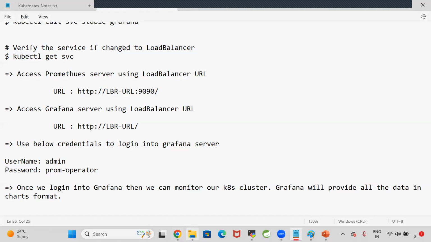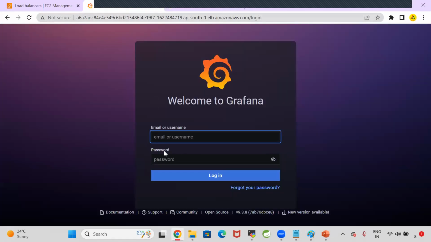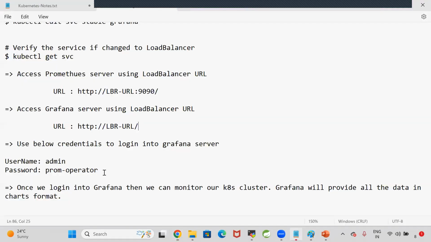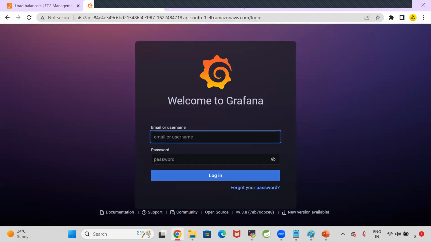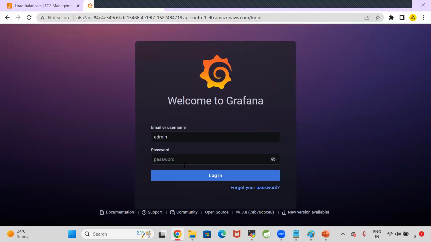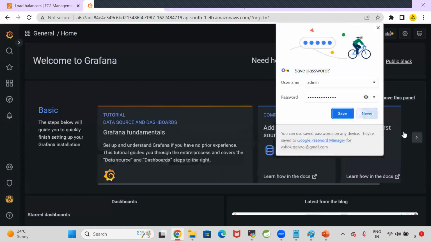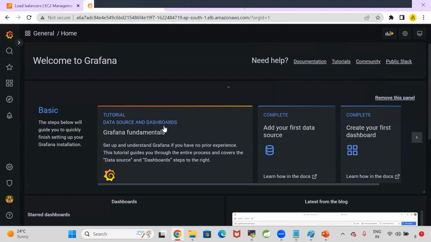Okay. Once we are able to access our Grafana and Prometheus, how do we log in to Grafana? To log in, these are the credentials. The username for Grafana is admin. The password for Grafana is prom-operator. So prom-operator is the password, the username is admin. Click on login. With this, we have logged in to our Grafana server.